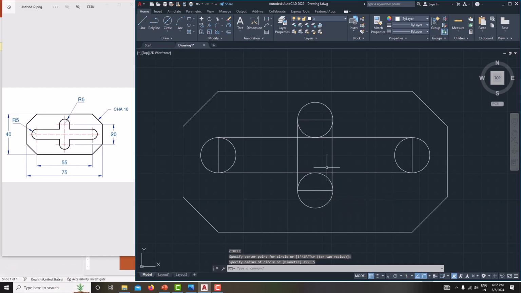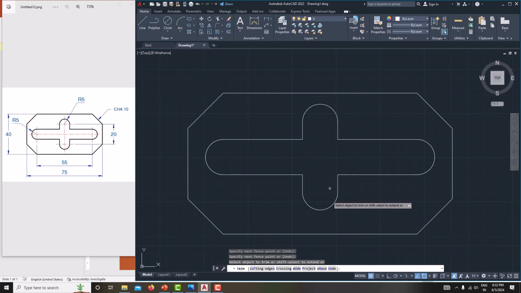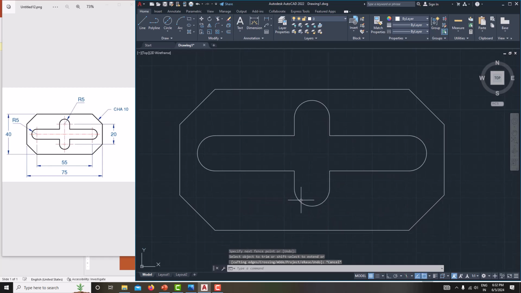That's it. Now just remove the unwanted edges by using the trim tool. Just remove this one. Remove this one. Remove this one. Remove this one. This is also. Here also we just want to remove it. Just remove it. Now we have created the complete sketch. Just go for escape, it comes out from the previous command.